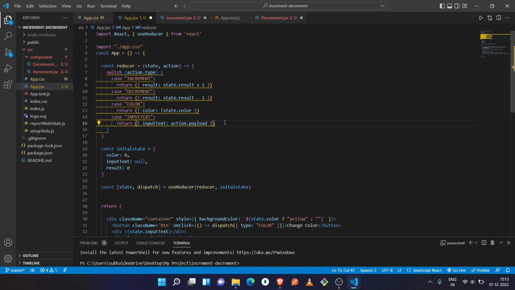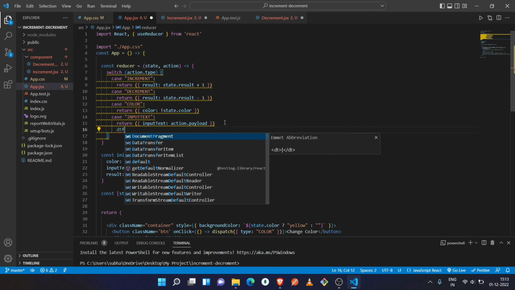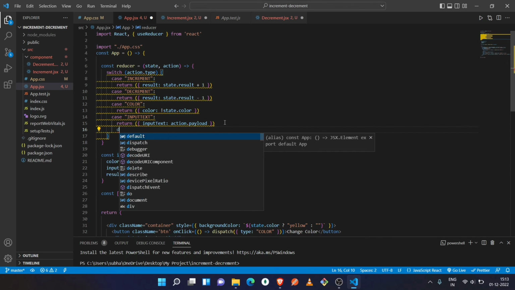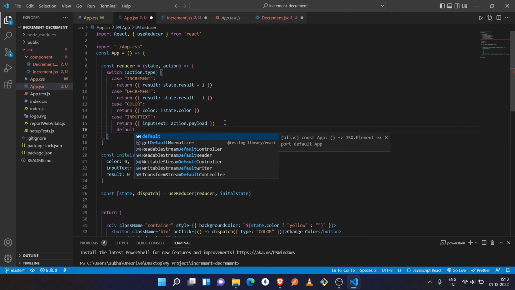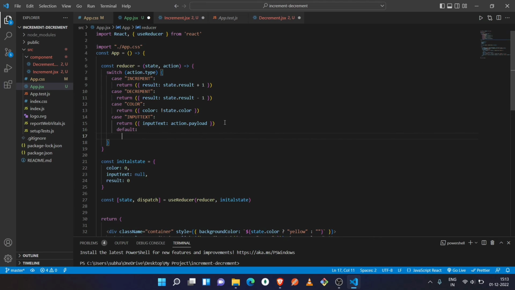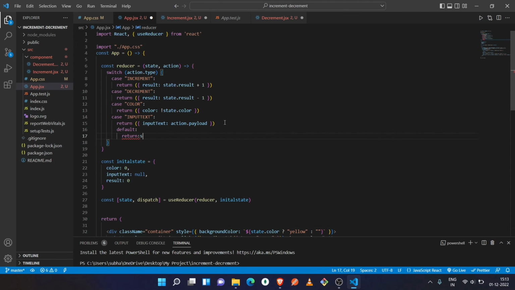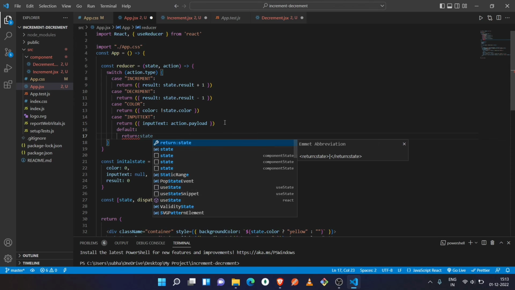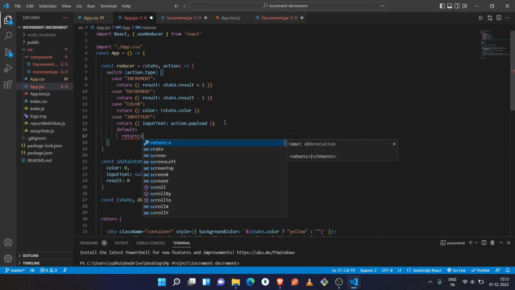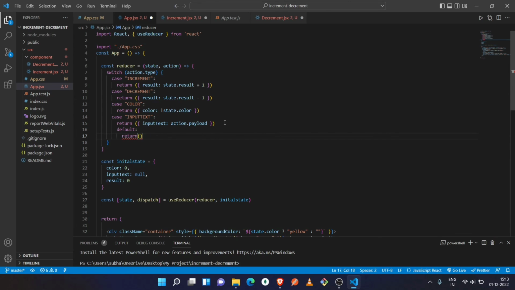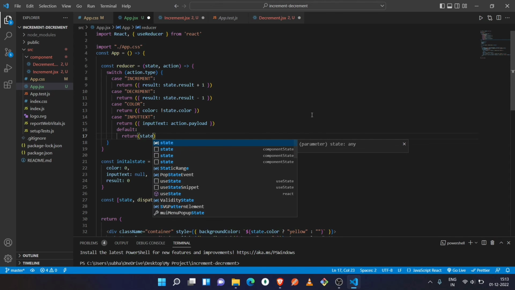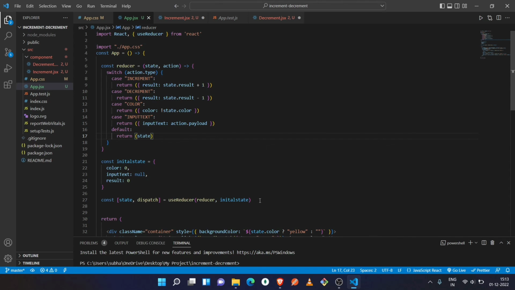Oh, we just missed the default case here. So default will return the current state. I think our project is completed. Let's run it. npm start. Let's see if it will work or not.